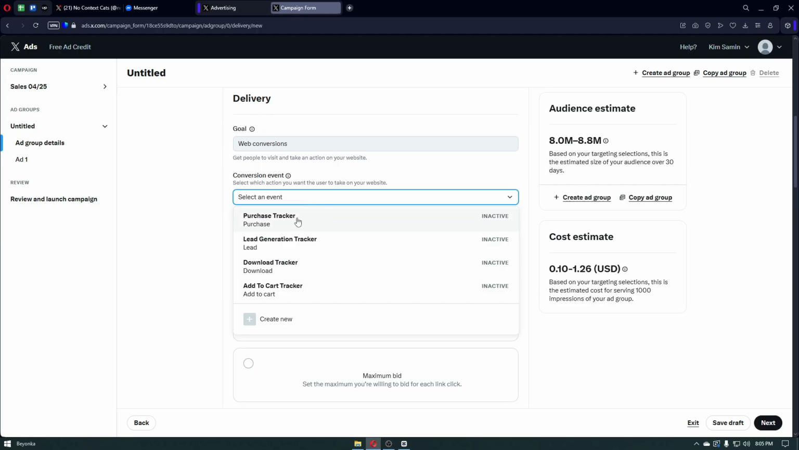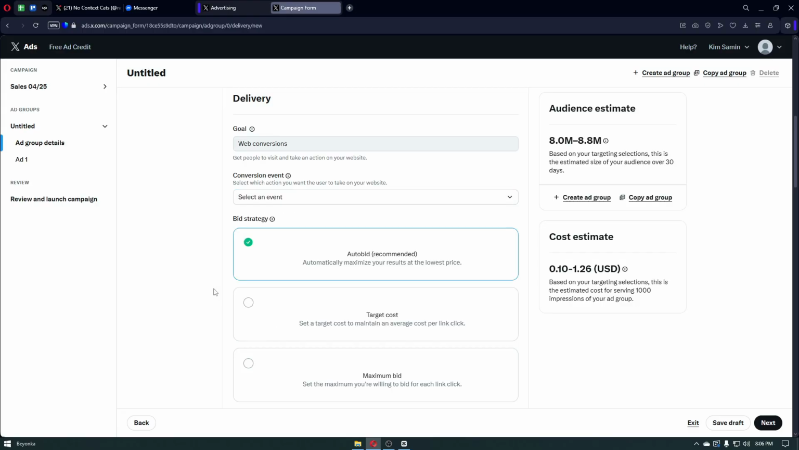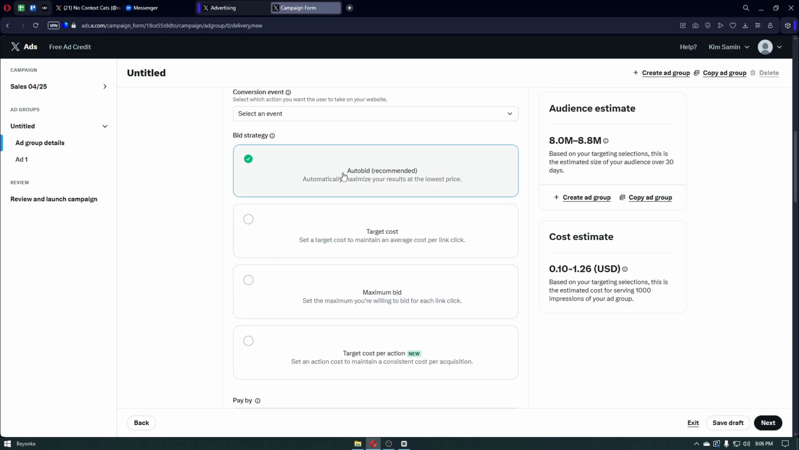In here, we have purchase tracker, lead generation tracker, download tracker if you're using an Android device or Android application to promote. You then have the add to cart tracker. Once again, this is used for stores or e-commerce stores like Shopify. Below that, you then have the bid strategy.